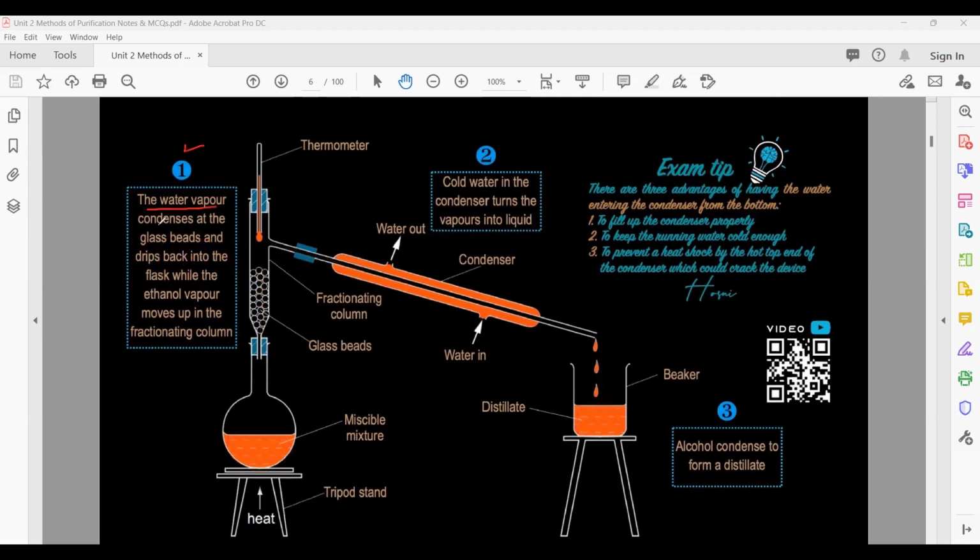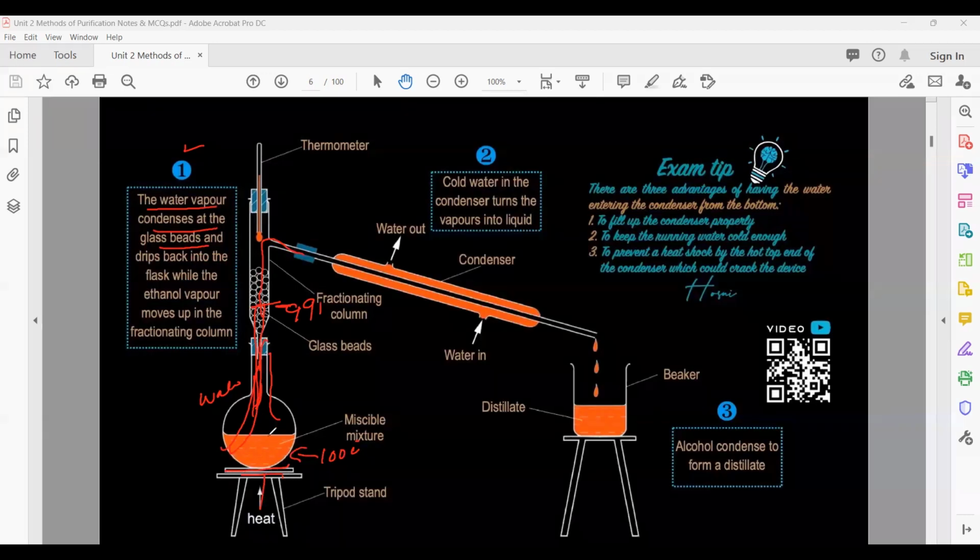Step number one, the water vapors condense at the glass beads. So here they're saying that, okay, no need, even if you heat to 100, both will go up. Let's say water is also going up, alcohol is also going up. But here the temperature becomes less than 100. Let's say the temperature becomes 99. What will happen? Water will fall back and alcohol will continue going up. Understand? So here, no need to worry about how you can maintain the temperature. Simply heat them. Water boils at 100, water also becomes vapor, alcohol also becomes vapor. But when the water reaches here, the glass beads decrease the temperature from 100 to 99, 98, and water will fall back. Alcohol, because its boiling point is 78, continues and will be collected here. This is the first step.